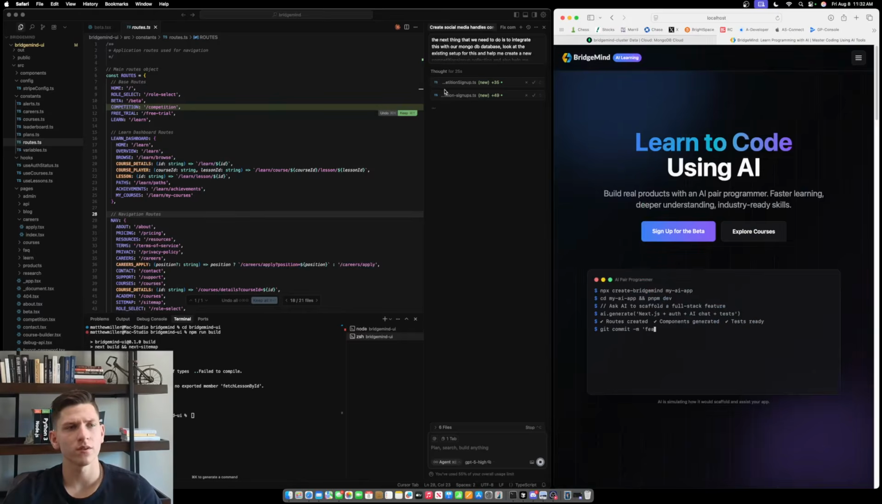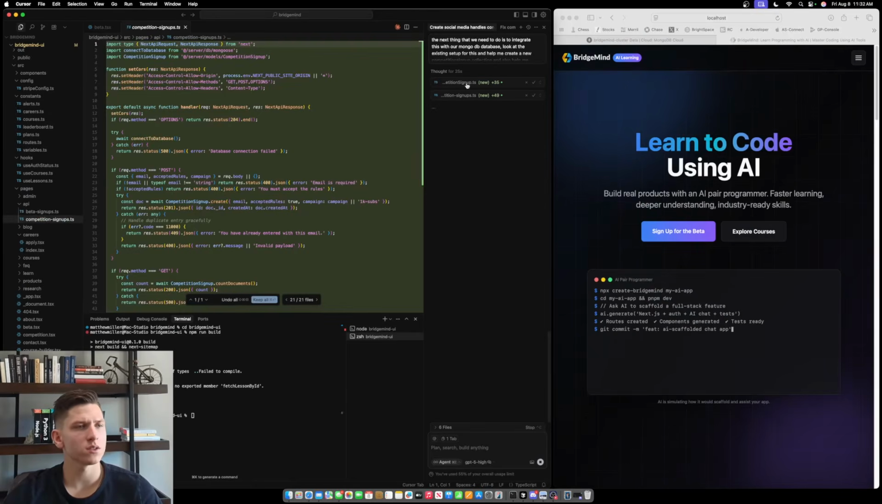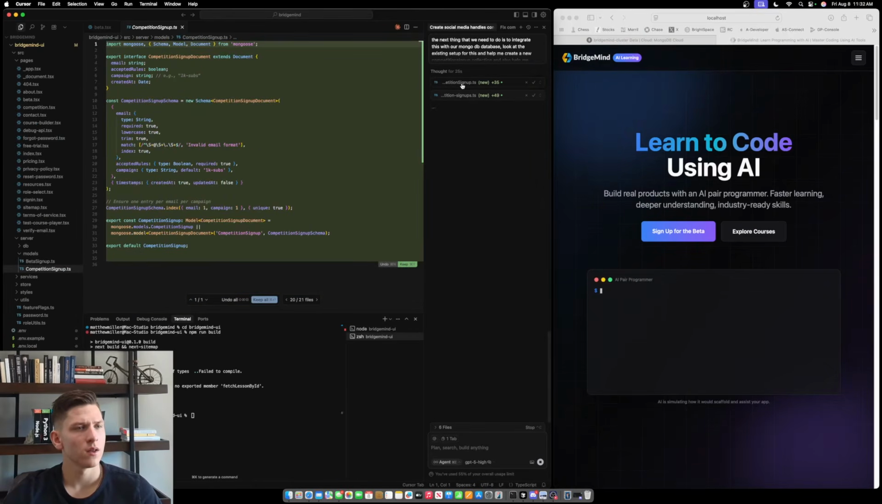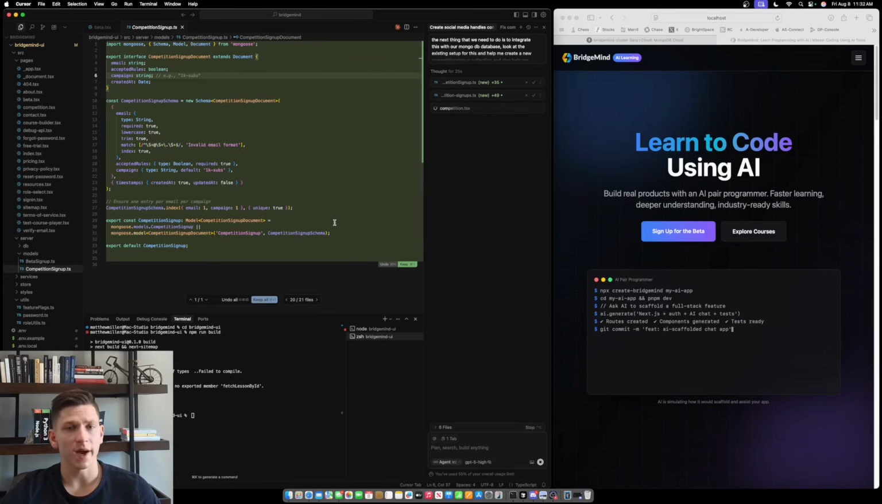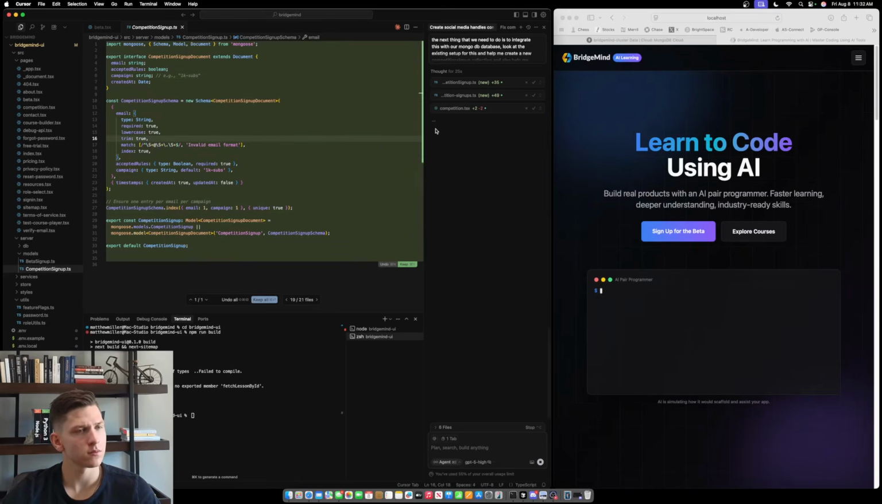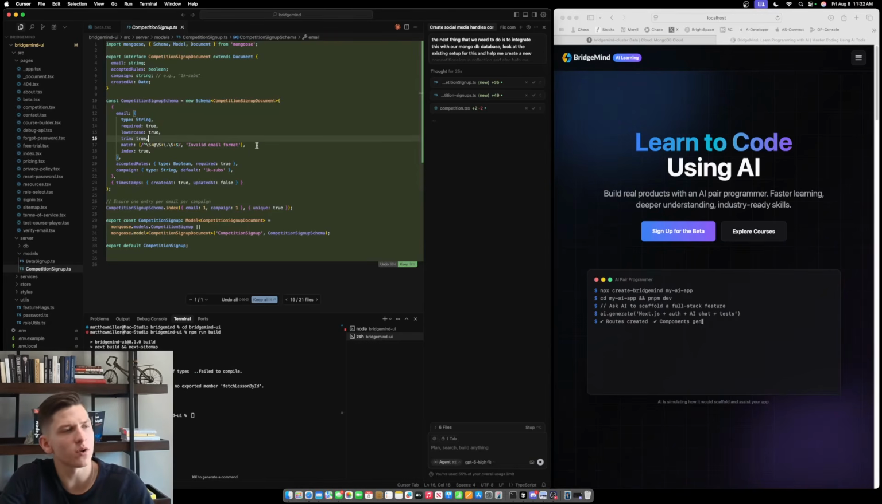Okay, so it built a nice API route for us. It built the models. So this is what the document looks like. When you're creating a new Mongoose model or a MongoDB document, you set up the collection for it, and you set up what the document looks like in the code itself. So it set up an email, accepted rules, campaign, and created at fields. That's perfect.